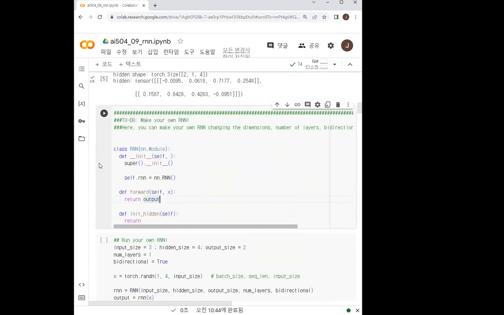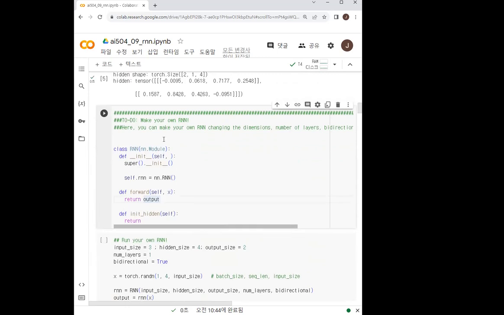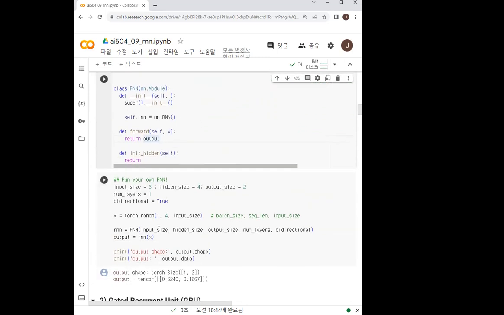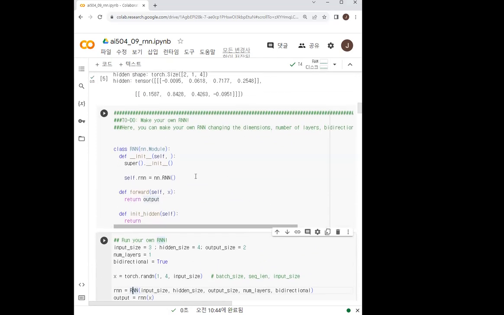So now you're going to try creating your own RNN module, and you can type in this code here based on this code, which we will run using your implemented code. So I'll give you another 5 minutes.